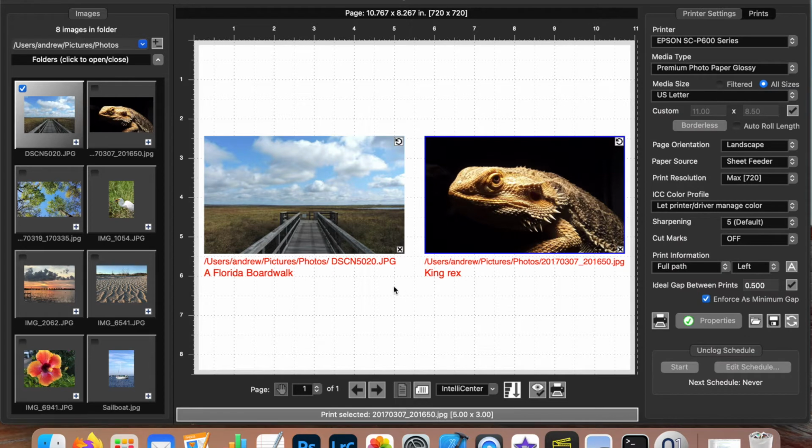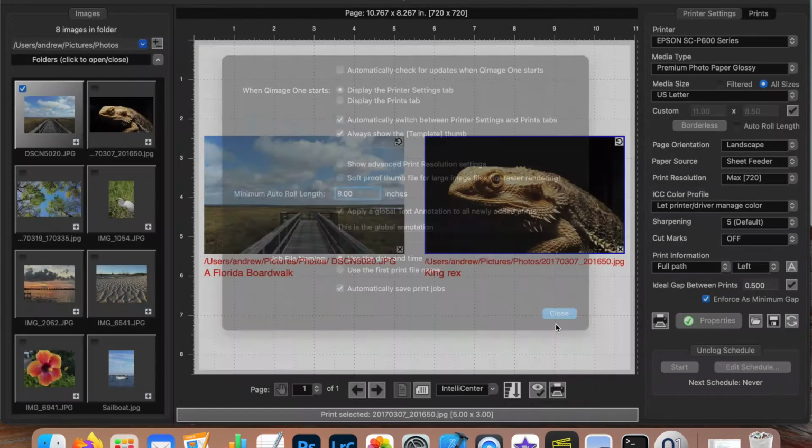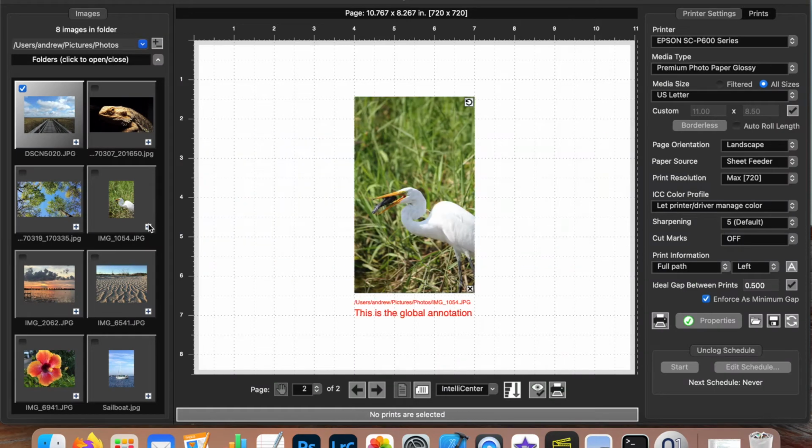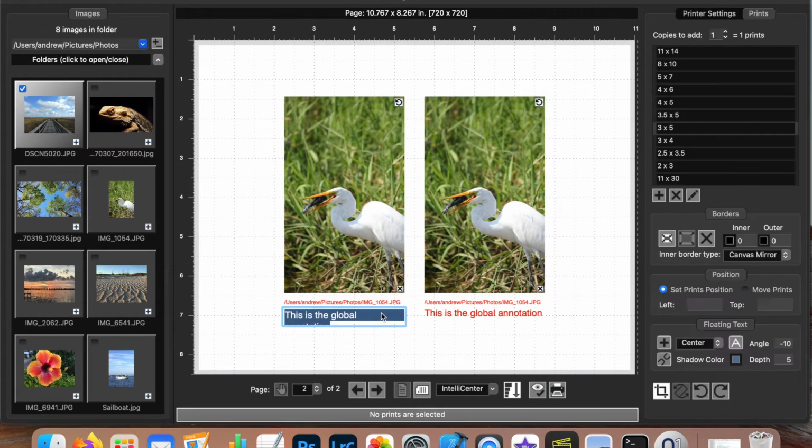You can predefine the text that you want to appear as the annotation. For instance, if you wanted to label a lot of prints with the same information, if you go into the Qimage 1 preferences, you can enable the field here to apply a global text annotation, type the text that you want, and now as I add new prints, you can see that that is what appears under each print. You can also then go in and edit it and change it to something else.